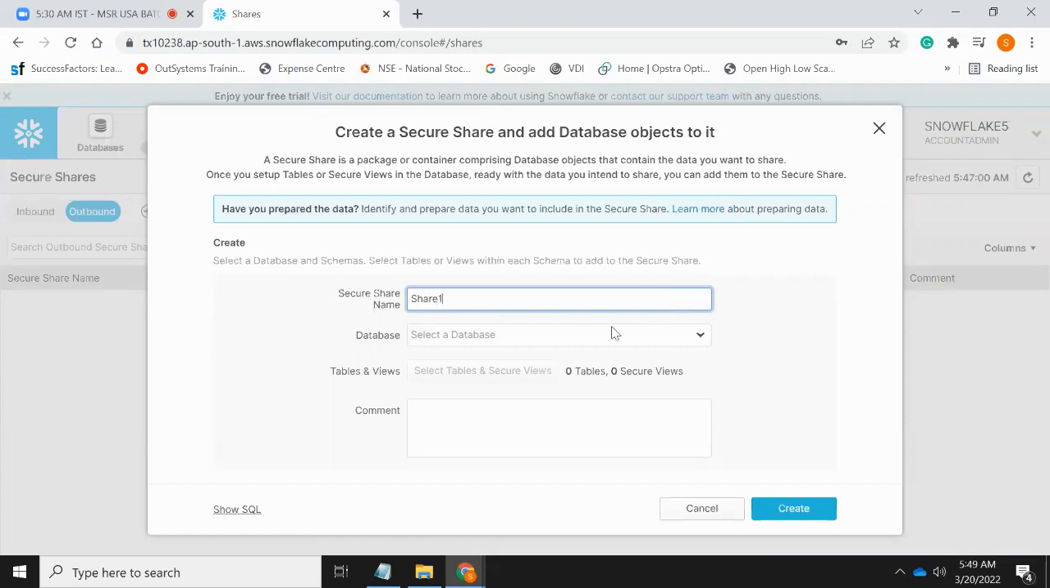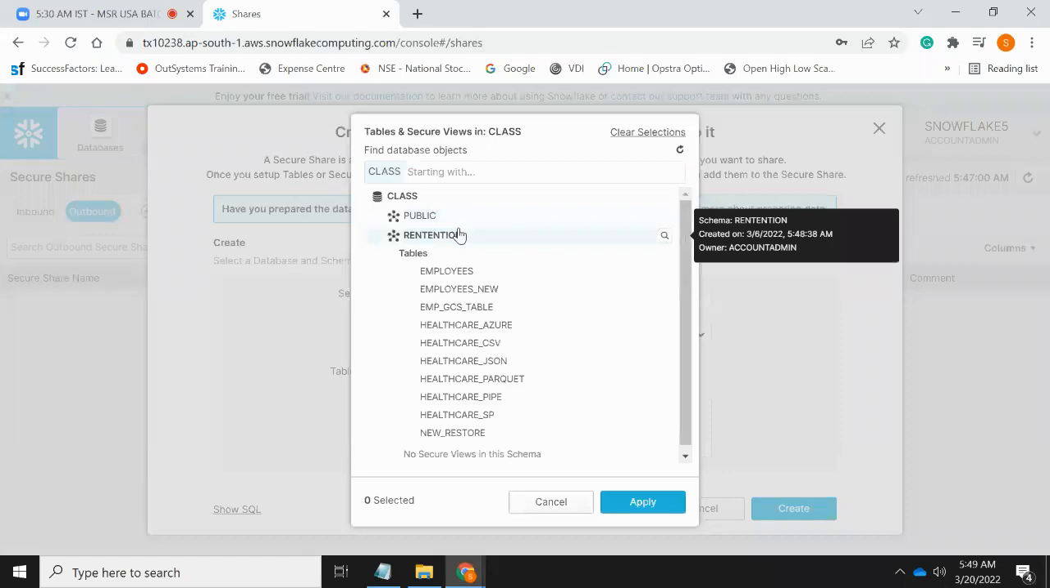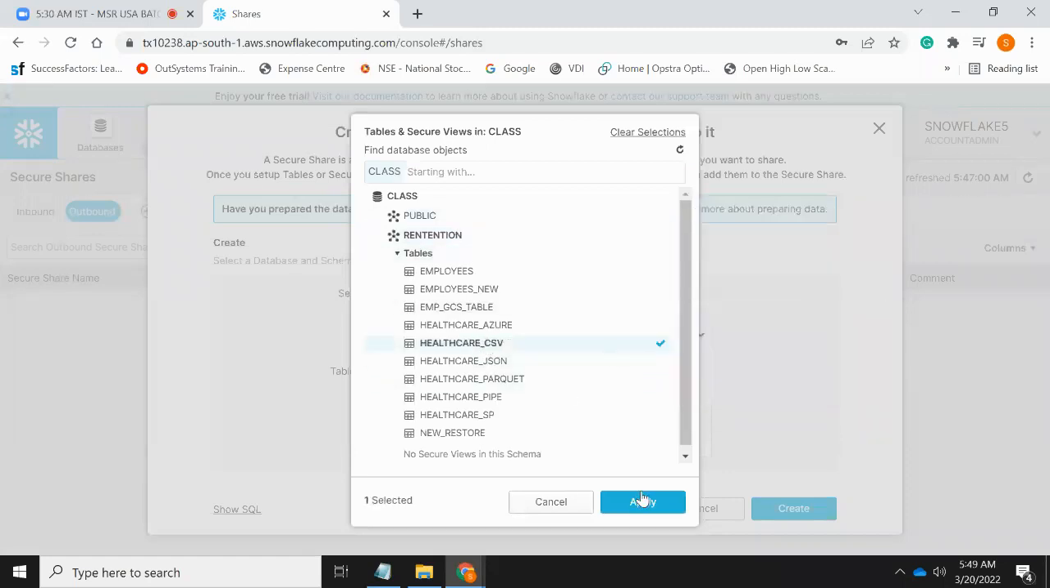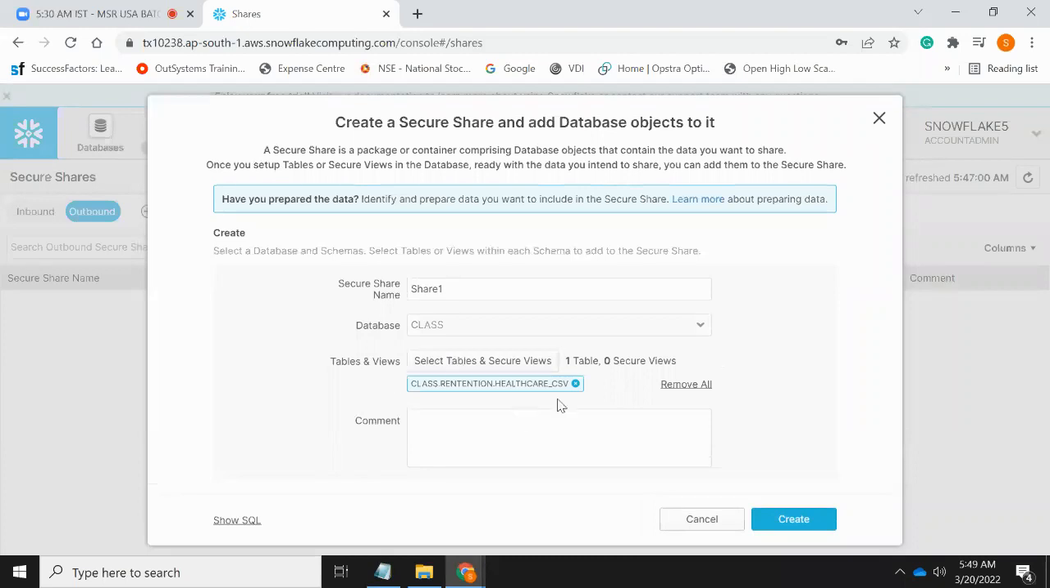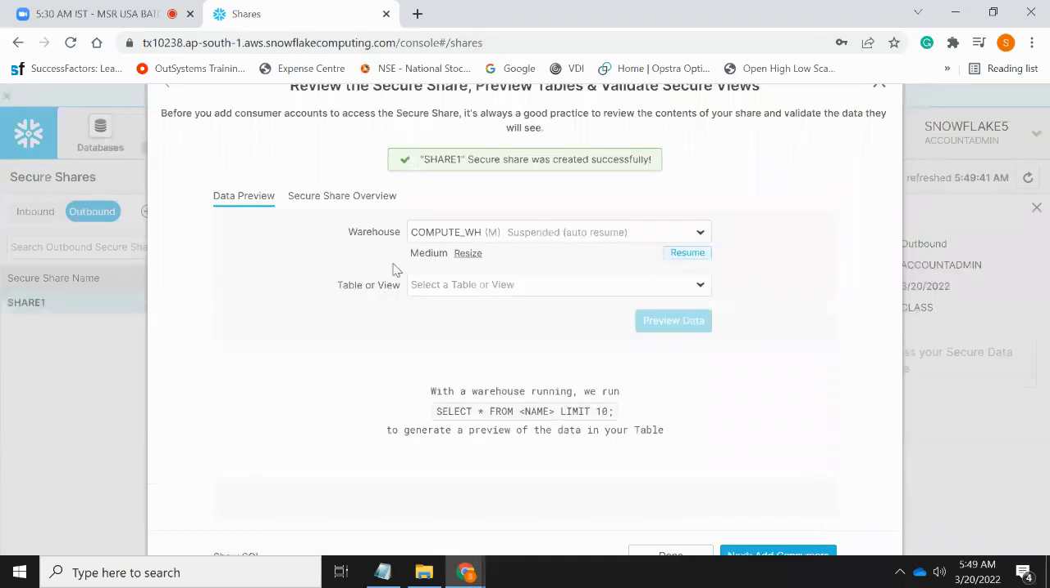I will give share one, and a database. Let's pick any database. See this one, secure view. Select a table or secure view. Why only secure views? We will discuss when we are working with the views concept. Now from here, I will select any one table and apply. Now this table we are trying to share to others. Now observe this one, create. And one more thing, when you are creating a share, you can create this share by using only the account admin. Other roles cannot do it.